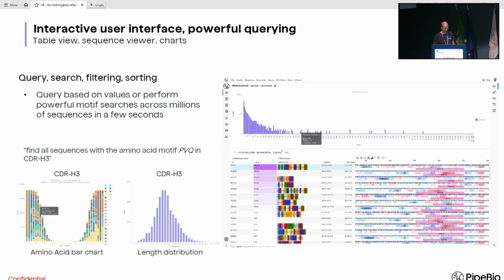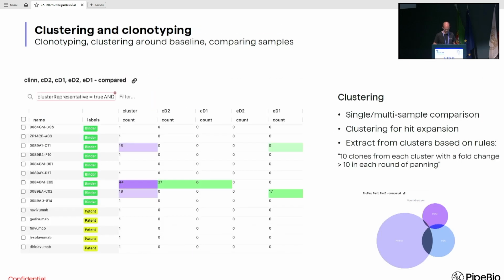Just a bit of eye candy here at the end. The platform is very graphical and very easy to use. All our charts and graphs are interactive, so you can use the graphs to filter on the data. As an example here, we have an amino acid bar chart. If in one position of your CDR you want to look for a particular amino acid, you click that chart, and that'll list down the data.